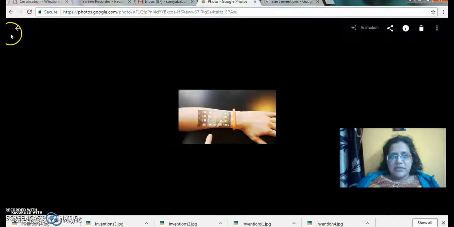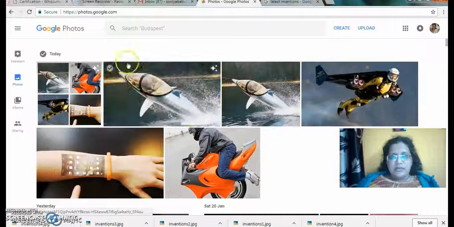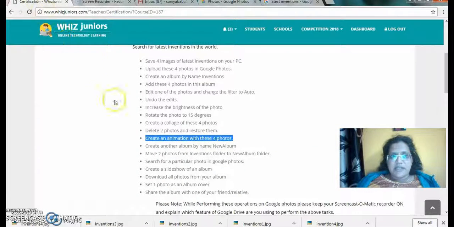The next one is again going back to the album. So now you can see the animated file with stars.